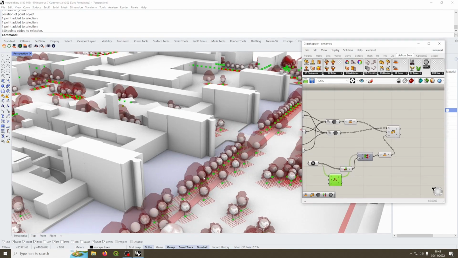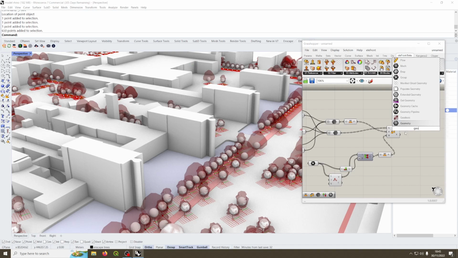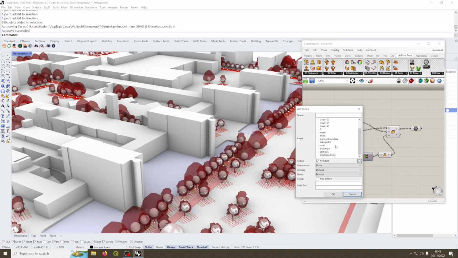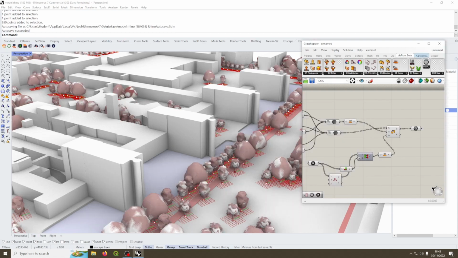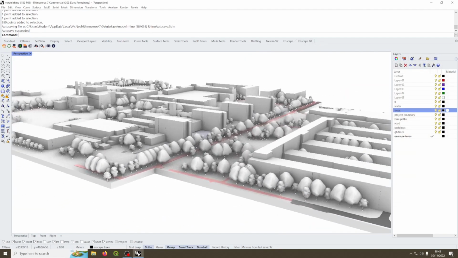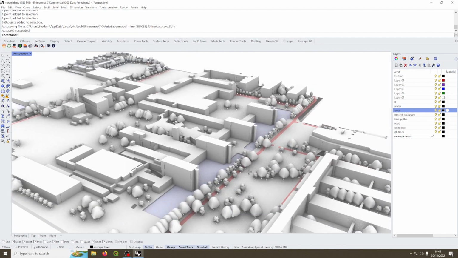The final step is baking them to bring them back into Rhino. So we'll use a geometry container and connect the G output to the geometry container, and then right click and bake. For the layer, we'll use Enscape trees and press OK. And now you can see that all the trees have been randomly assigned to your model.